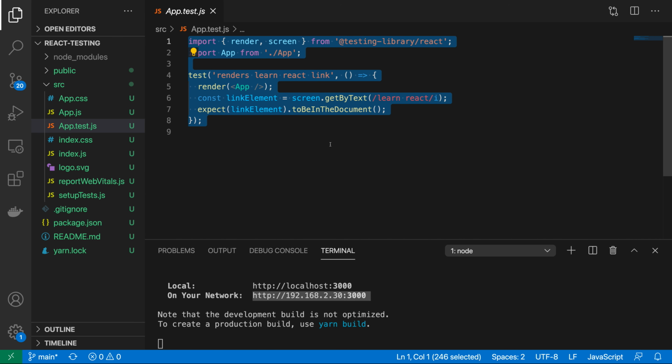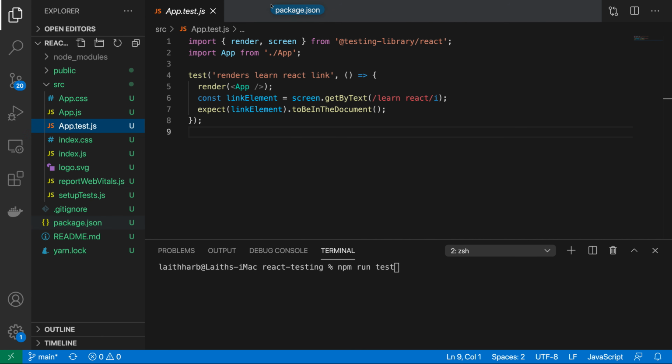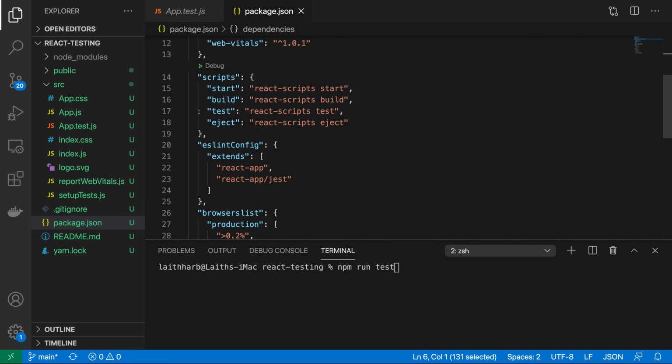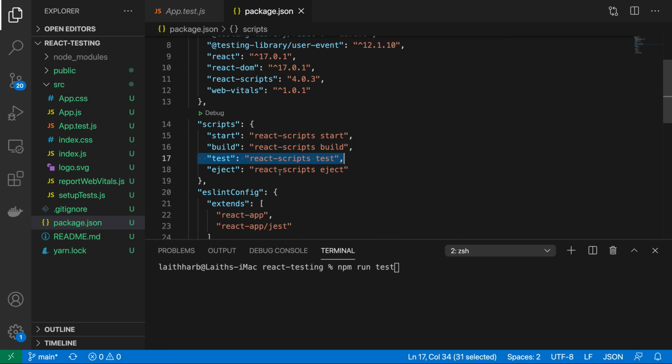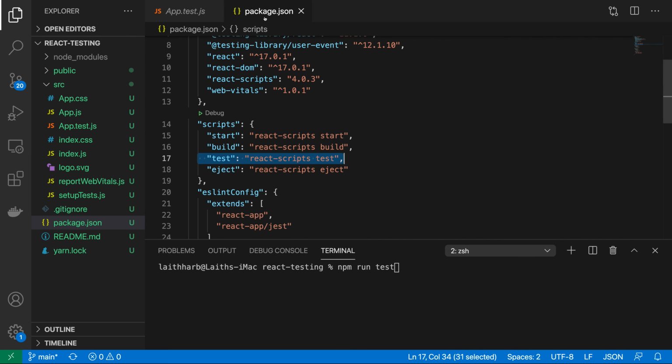And don't worry about this, we will get to all of the syntax in great detail, but we can go ahead and run this test if we open up a brand new terminal, and we do something like npm run test. Now, why do we do npm run test? Again, if we go to our package.json, we can see that we have a test script, and this is going to run all of the tests inside of our application.